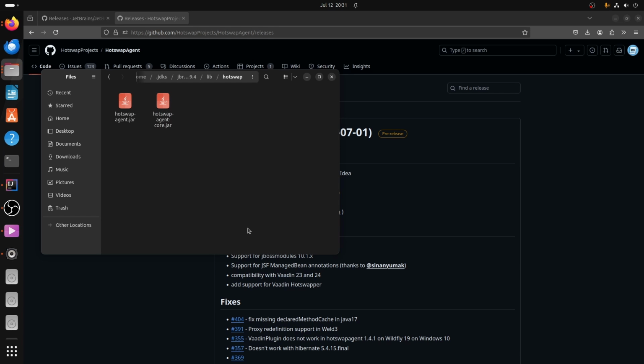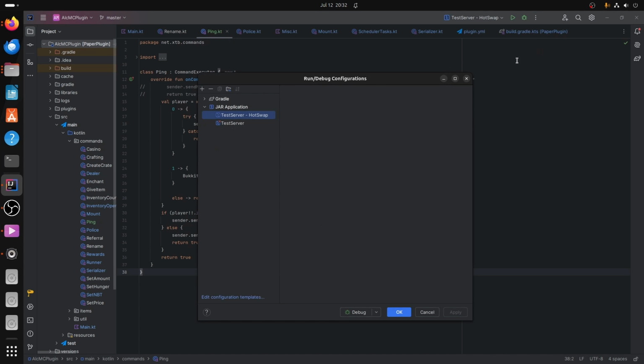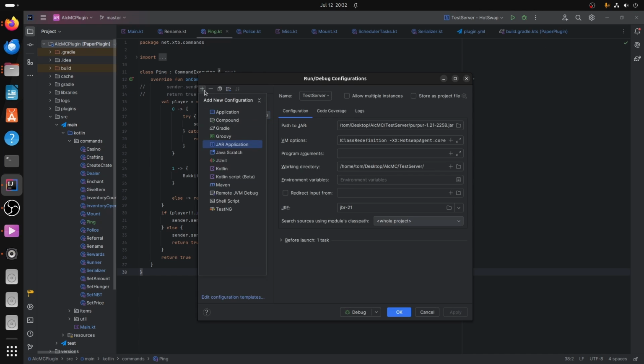Then go into your IDE. I recommend IntelliJ because it is objectively the best Java IDE, come at me. And then go to these three dots, edit, and make a new configuration. And you're gonna want it to be a jar application.